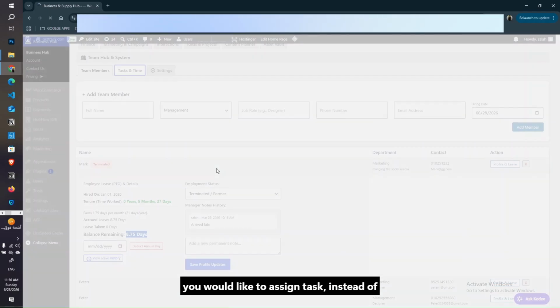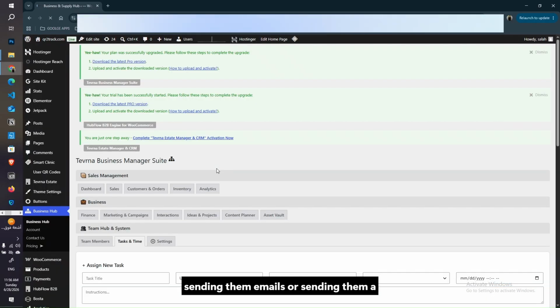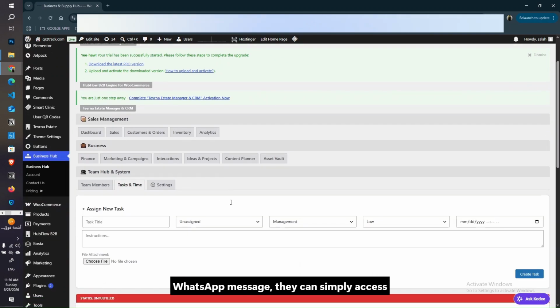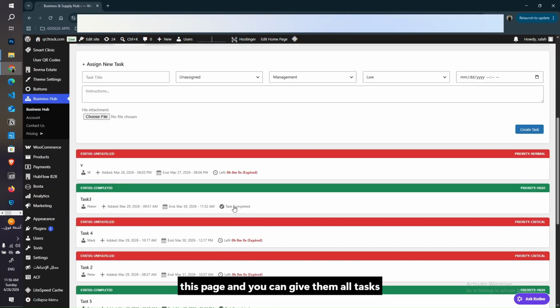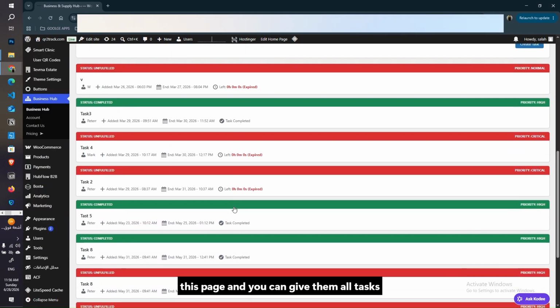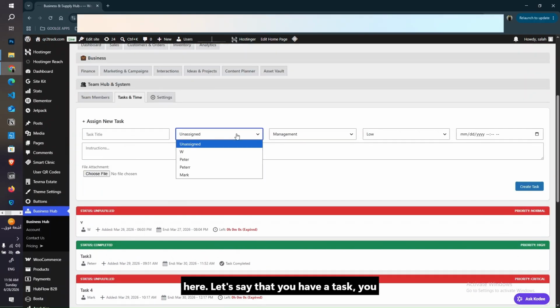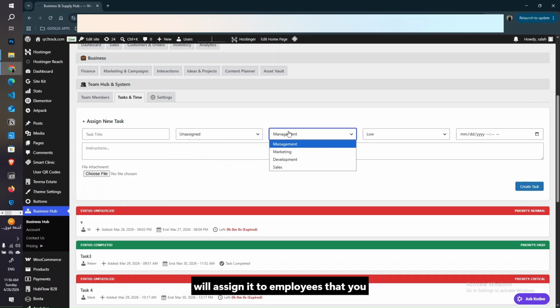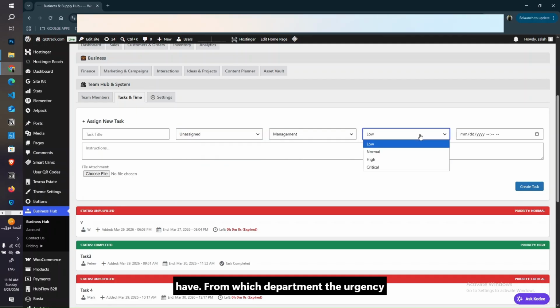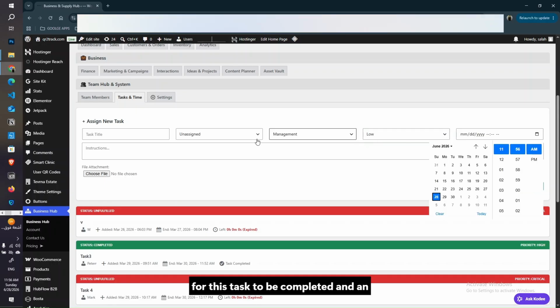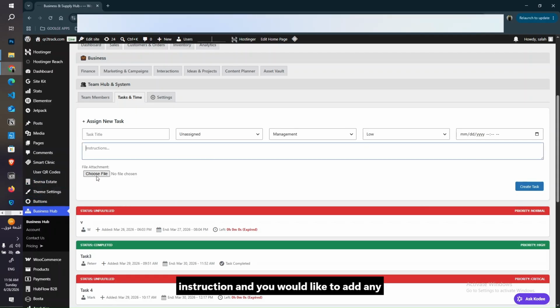Then, if I would like to assign tasks, instead of sending them emails or WhatsApp messages, they can simply access this page and you can give them all the tasks they have. You can assign tasks from here. Let's say you have a task: you assign it to an employee, choose the department, the urgency of the task, the deadline for the task to be completed, and an instruction. And if you'd like to add any file attachment, you can add it from here. Then you create the task.